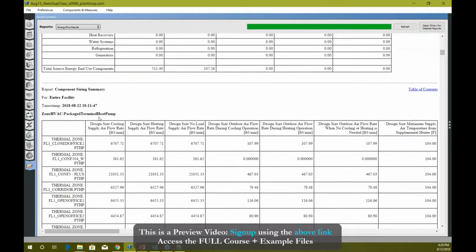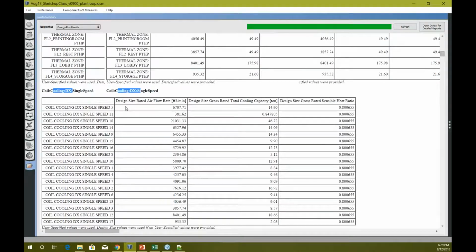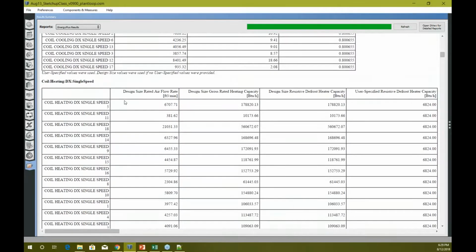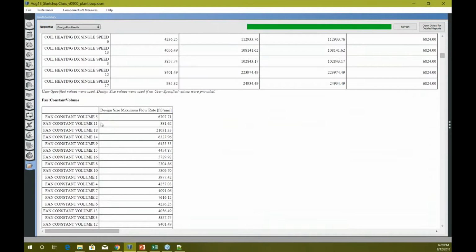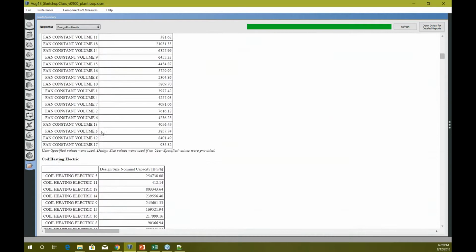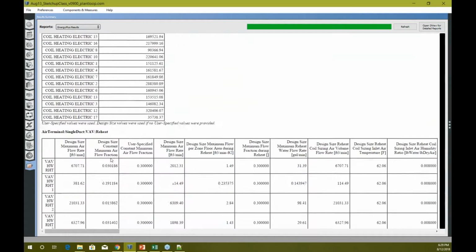Let's say on component sizing, you have DX cooling coil design information. You have it for heating as well, design, like sizing and all. You have constant volume fan information. I think that's what we have for package terminal heat pumps. We have electric heat coil information for package terminal heat pumps.